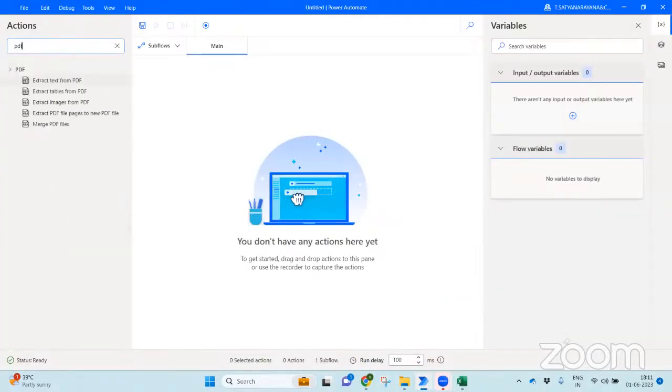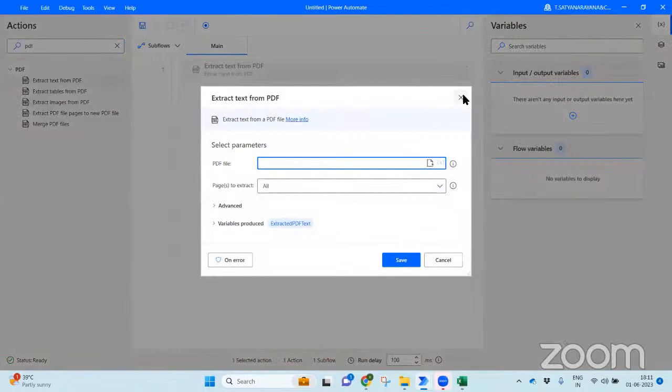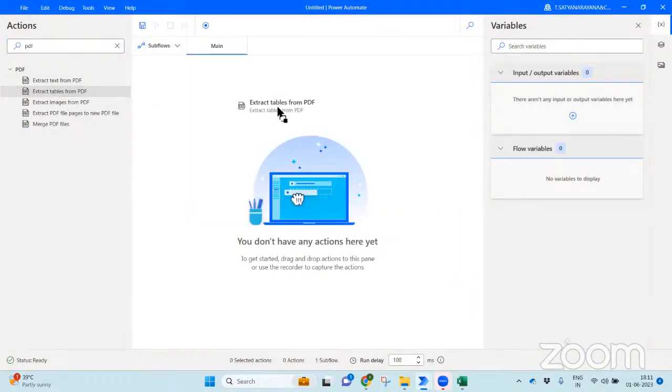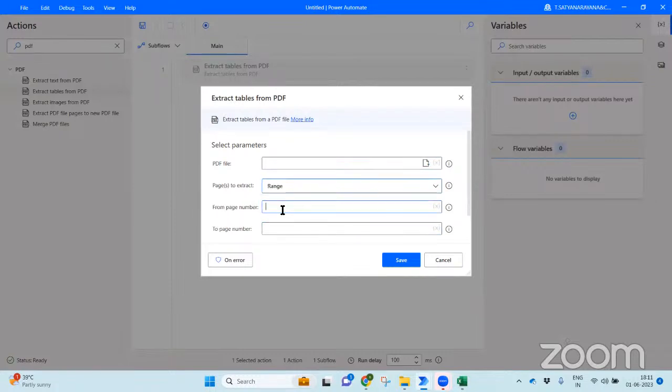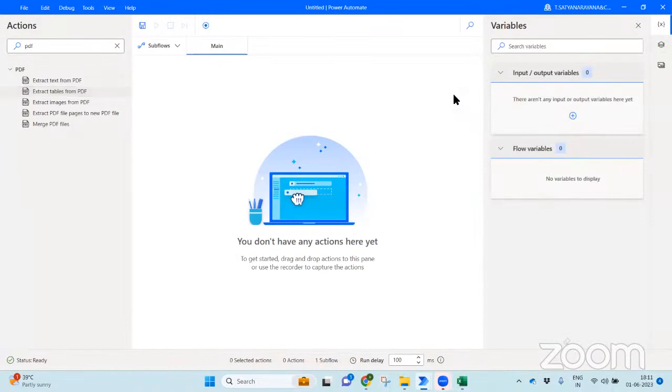Let me search for PDF. I want to extract tables from the PDF, right? In this, by default, all. Whenever your flow is having a single page, you can give the page number. Otherwise, even you can give a page range from this page to this page. Whenever you have this type of parameters or variables, you can keep it, then that is possible, my friend.